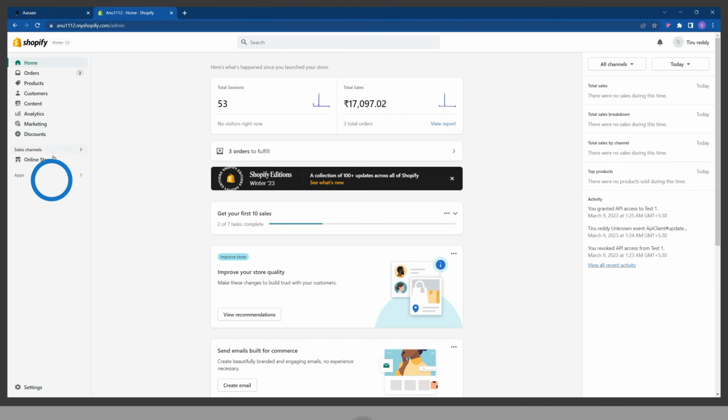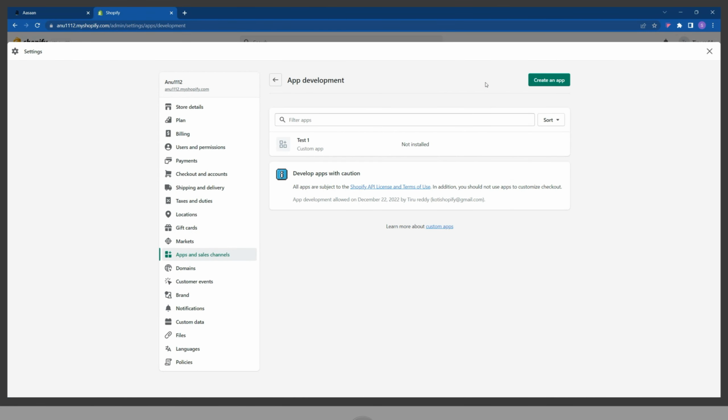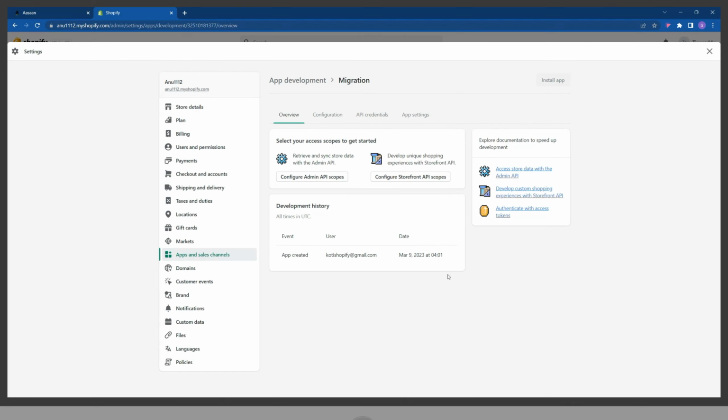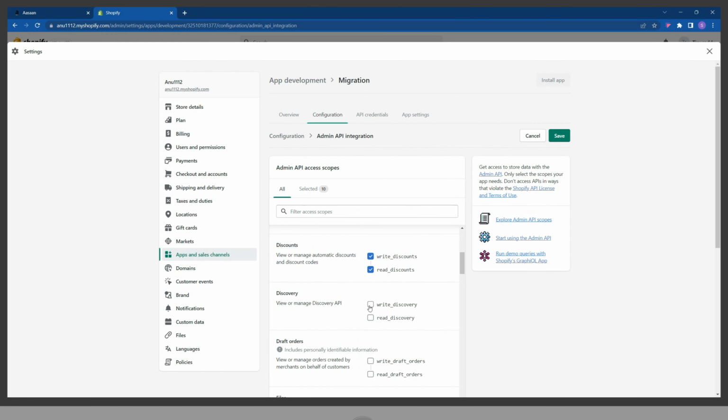Go to your Shopify account and select Apps. Click on App and Sales Settings. Click on Develop Apps. Click on Create an App. Enter the app name. Click on Create App. Click on Configure Admin API Scopes. Select all Admin API Access Scopes.